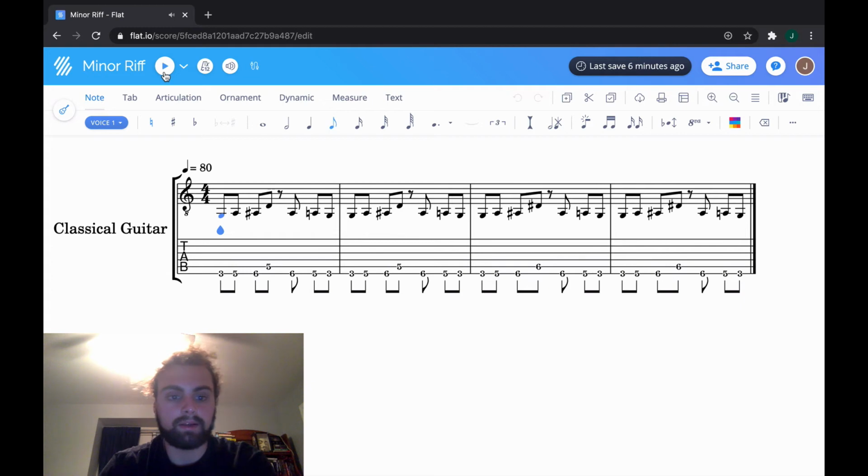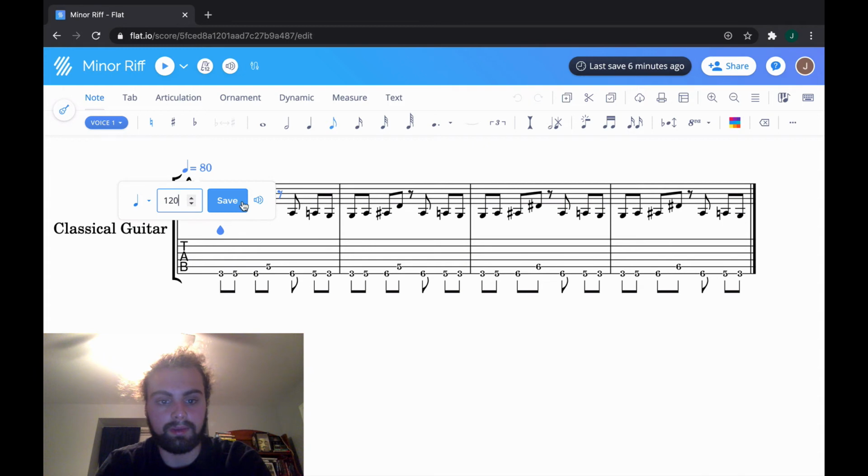And there we have it. So if I want to change the speed, I can click the tempo here. Let's say that was too slow. So I want to change it to 120. So I simply type that in, hit save.